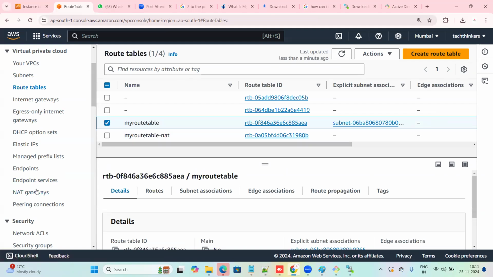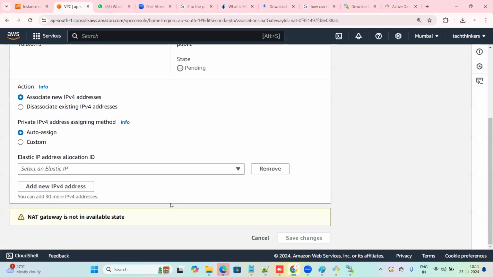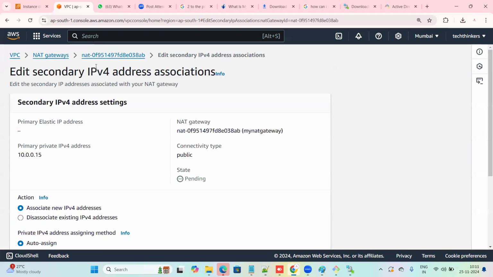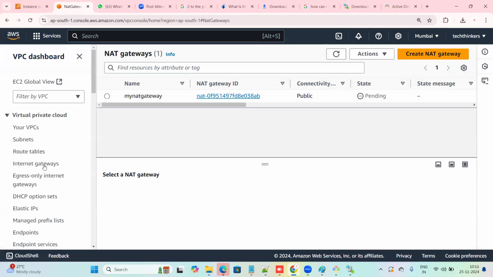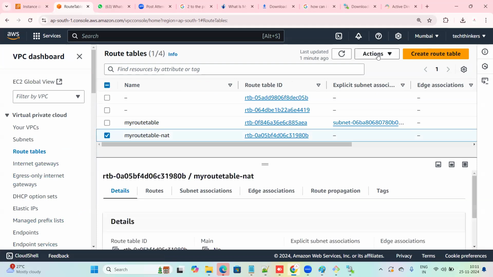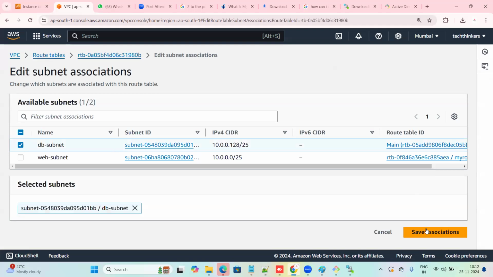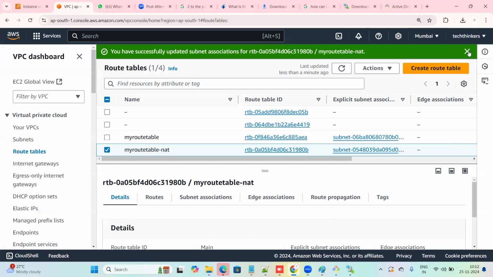If you go to the NAT gateway, select the NAT gateway, you can go to actions. We will be attaching this NAT gateway to the private subnet. Directly we cannot do it. We have attached this NAT gateway to the VPC. Go to the route table, select this route table NAT, go to actions, edit subnet associations. I am assigning this NAT gateway to the DB subnet. One end of the NAT gateway is assigned to the DB subnet.